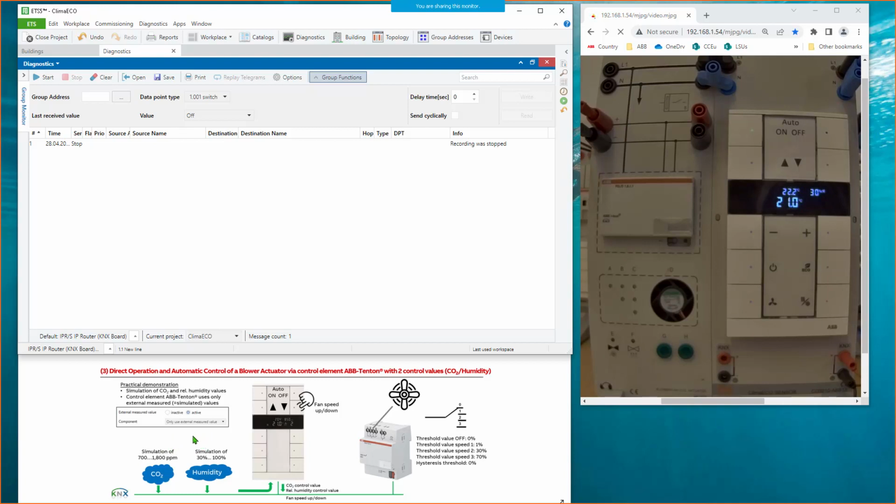I have here an analog actuator, and with an analog actuator, I have potties to simulate here a CO2 concentration between 700 and 1800 ppm. That's what I simulate here with another device and send the value to KNX to the ABB Tenton. The ABB Tenton, we have a parameter that he can listen to the measured values with his sensor, or we can say listen to an external value.